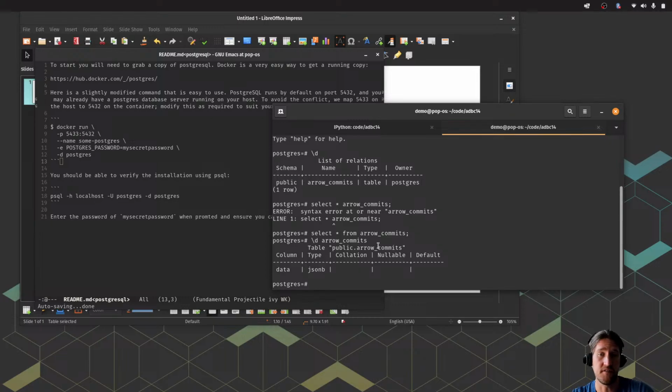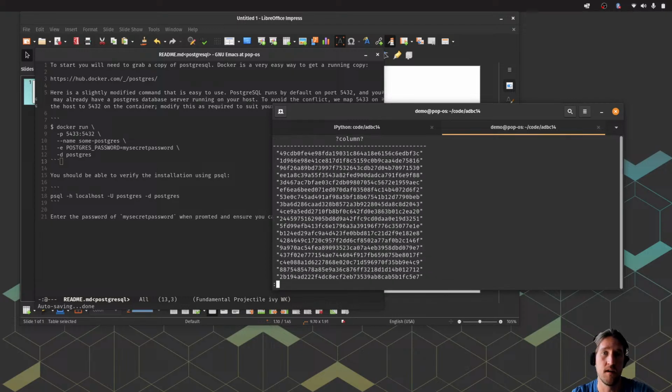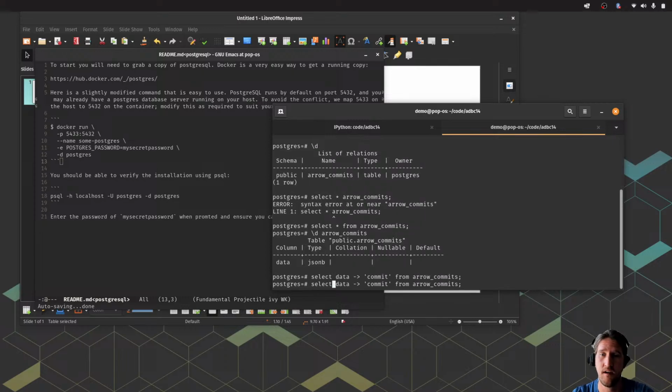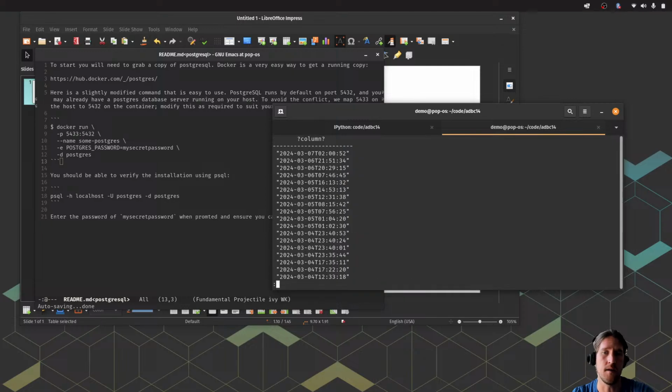So within Postgres, if you're not familiar with this, you do have some ability to look at individual elements of a JSON array. So let's say I just wanted the commit from each of those. I could use that kind of syntax, right? Data with the arrow over to the column that I want to extract. In this case, it was commit. I could have also done time. So you could set up your select statements to extract components this way. Certainly a viable option.